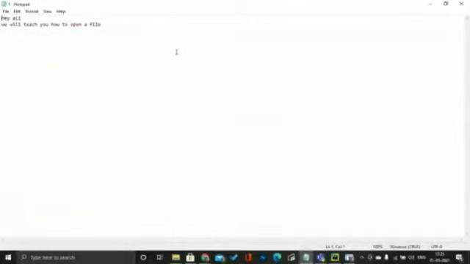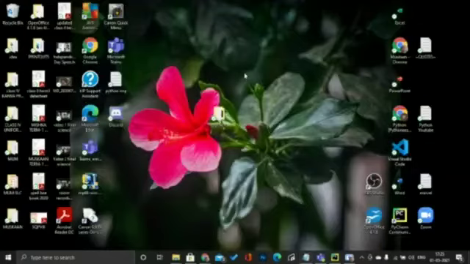So guys, I'll teach you how to search in a file using Python. We'll take a simple text file with something written in it. We'll save it in a folder. I have made a folder on my desktop with the name Python.